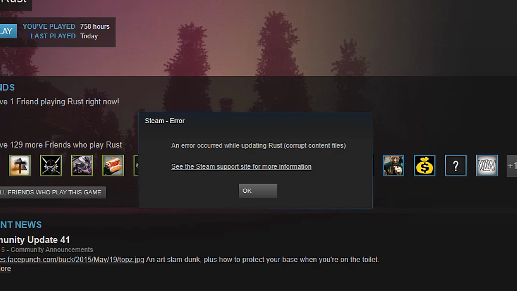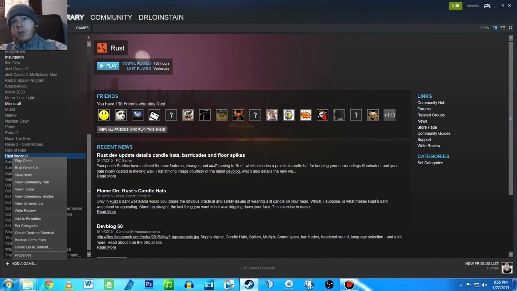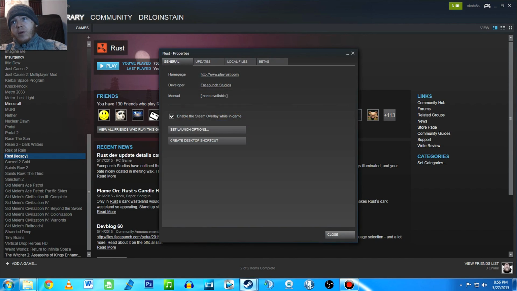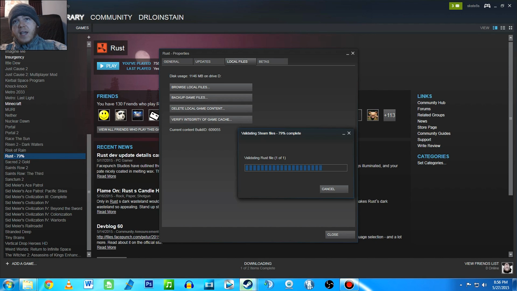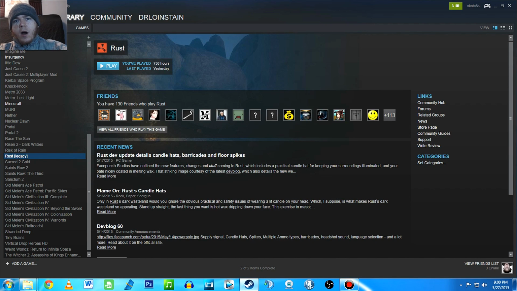Now, to fix that, it's very simple. You just right-click on Rust, click on Properties again, then go to the Local Files tab this time, and click Verify Integrity of Game Cache. And it will go through its process to do so. Once that's done, it should be updated completely fine, and it will launch Legacy like you intended it in the first place.